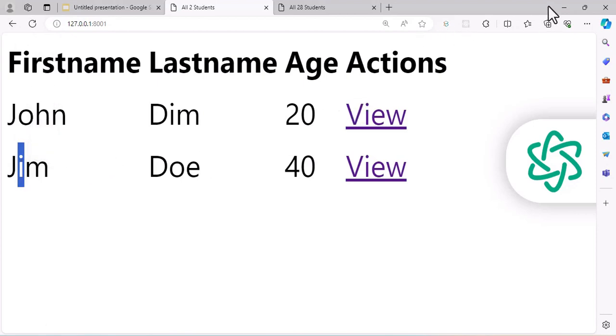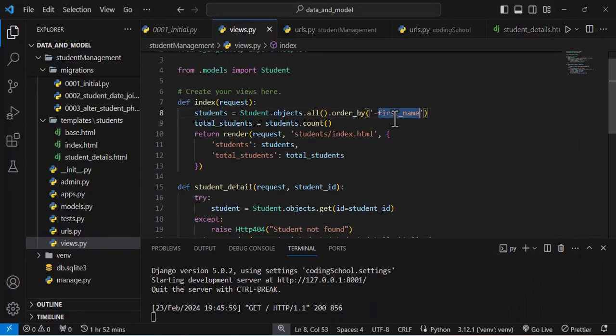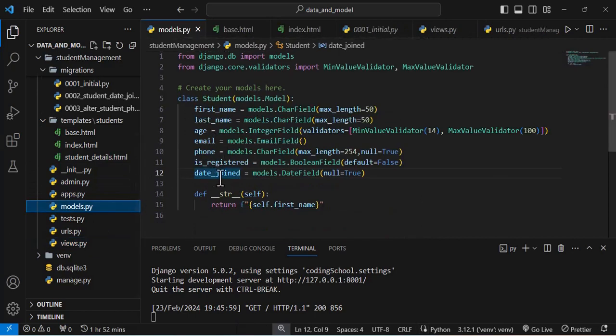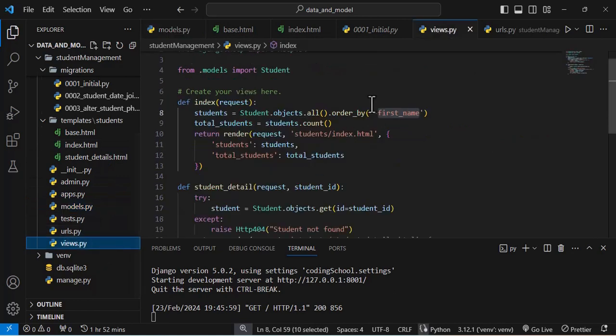So I can sort by any field, I can sort by the last name, I can sort by the age, I can sort by any, as long as the field exists here, I can sort by it. And if I want it in ascending order, that is the default, I will not put this minus or negative sign. But if I want it in descending order, then I'll put the negative sign in front of the field that I'm using to sort it.